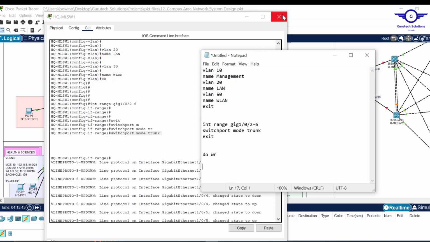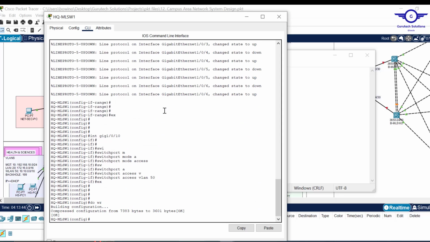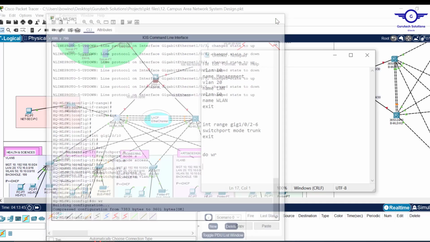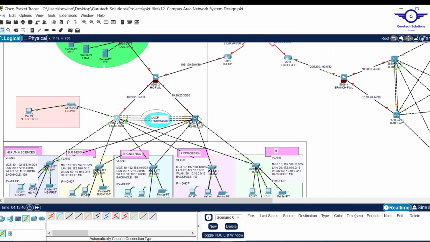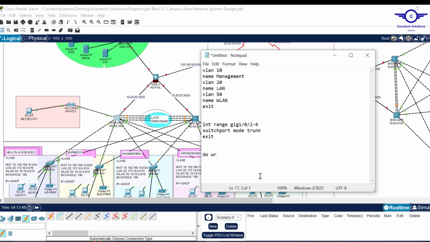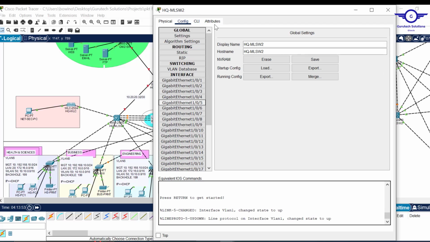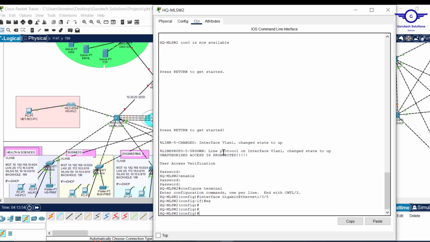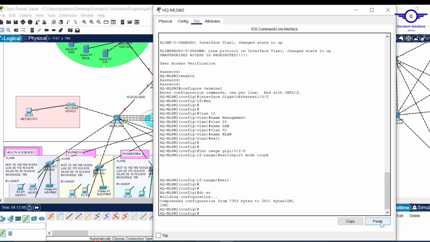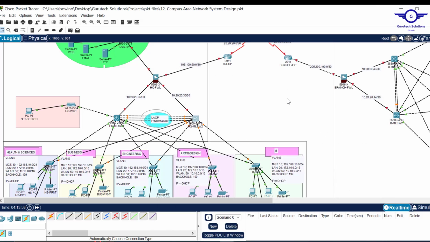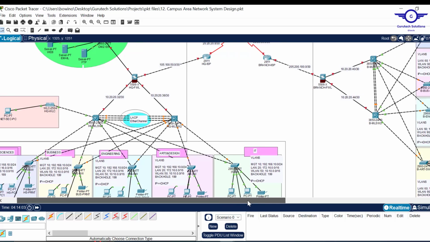For the other multi-layer switch, it doesn't have any access port connecting to anything. So I'll just copy and paste. I want to bypass the password, so I say exit and paste. Good. That's all about VLAN creation and assignment of port roles on the multi-layer switches. Let's do the same on this side.